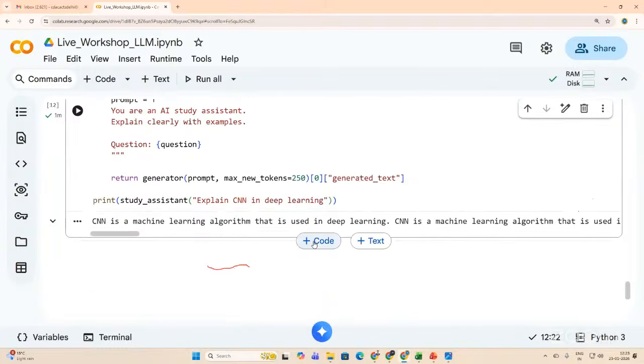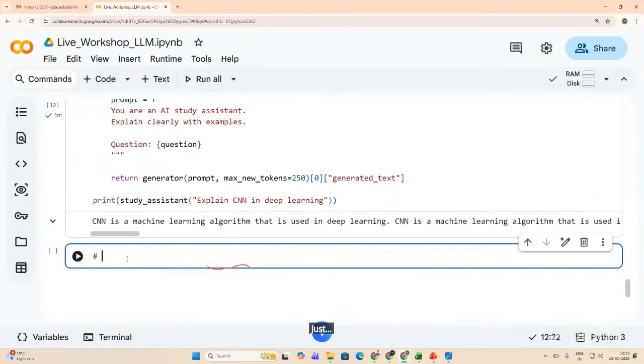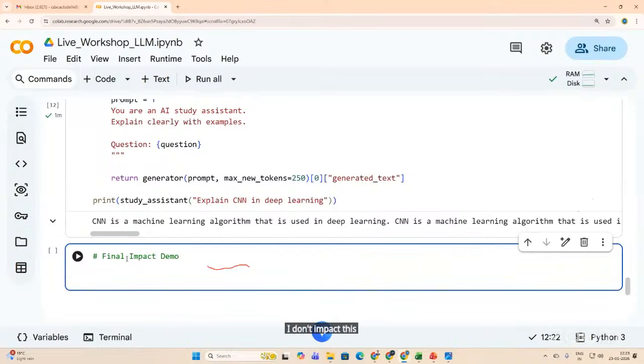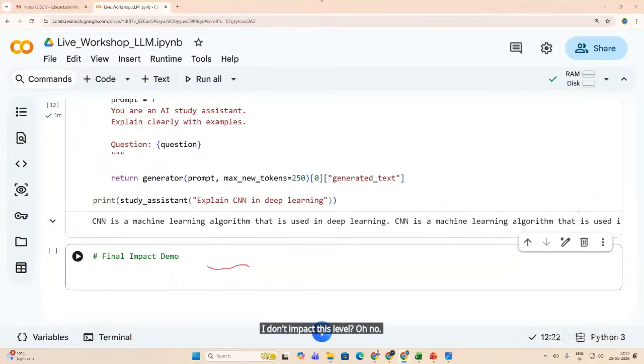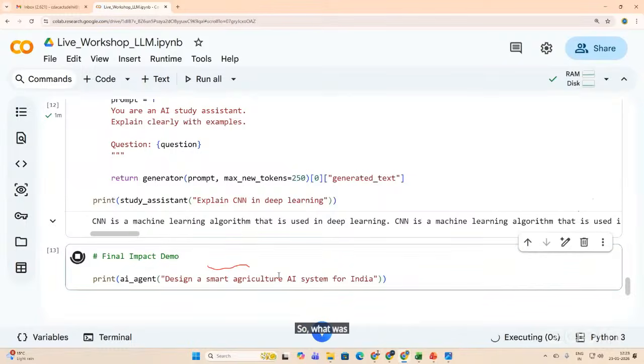So now come to the final impact of this demo. Now I'll call the AI agent. We just have to ask it to design a smart agriculture AI system for India. So what was the result? It goes through the AI decorators and then finds the output.